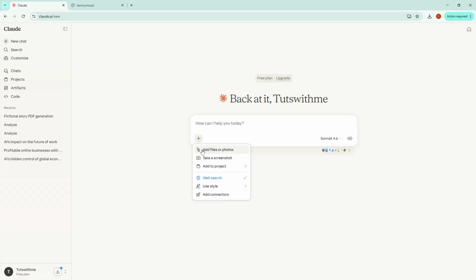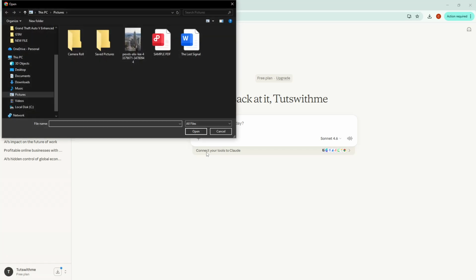From the menu that appears, I'll select the option to upload a file. After clicking that, a file browser window will open on my computer. Here I'll locate the PDF file that I want Claude to summarize. I'll select the PDF and click Open to upload it.